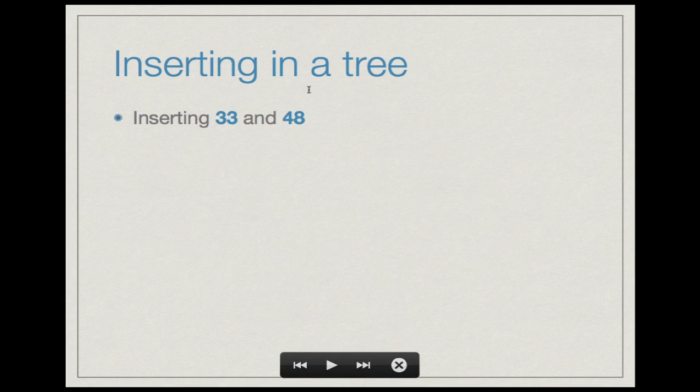Here is the other important function that we wanted to implement, inserting an element in a tree. Let's consider the example of inserting 33 and 48 into this tree, the same tree that we considered earlier. To insert 33 and 48, we first need to determine the location where 33 should go. So we start to search for 33 in the tree.